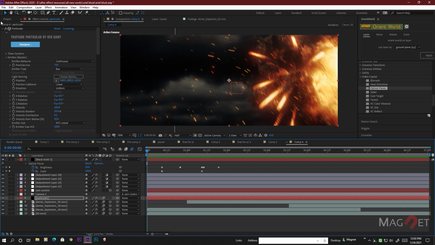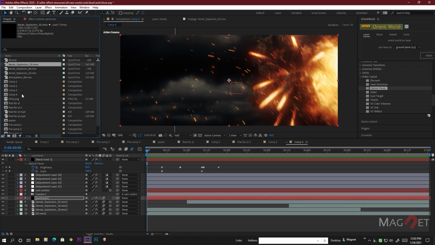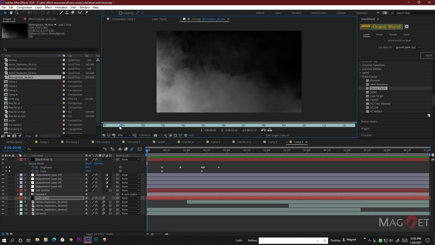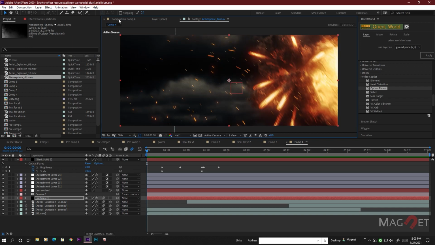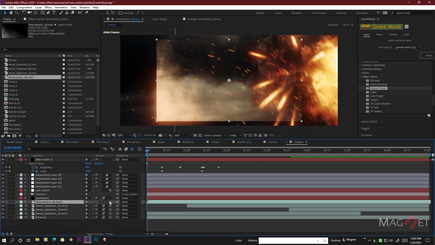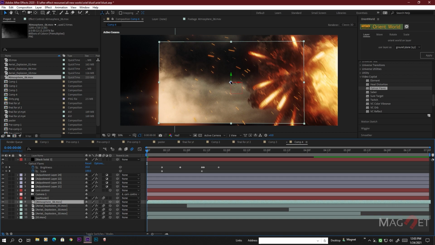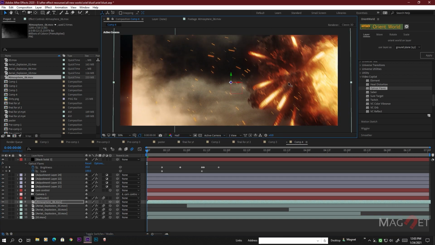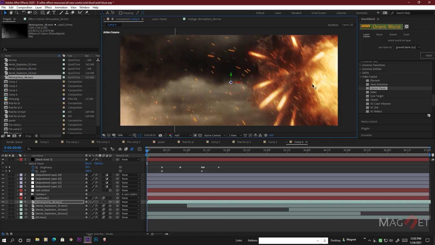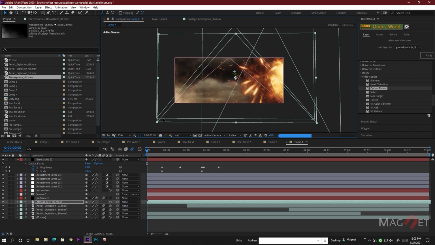And also we can put some foreground smoke, so maybe we can use some atmosphere effect that is also from the Video Copilot Action Essentials, so we can use that. So just bring it into the composition here and also make it 3D and push it forward toward our camera like this.